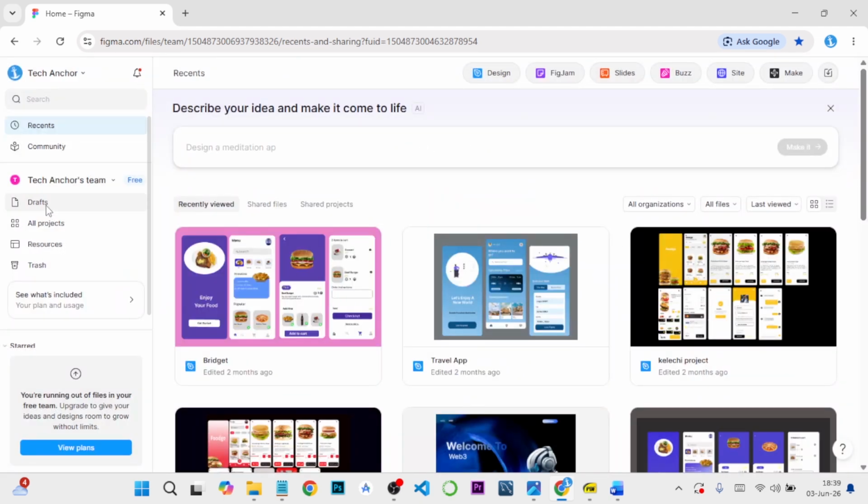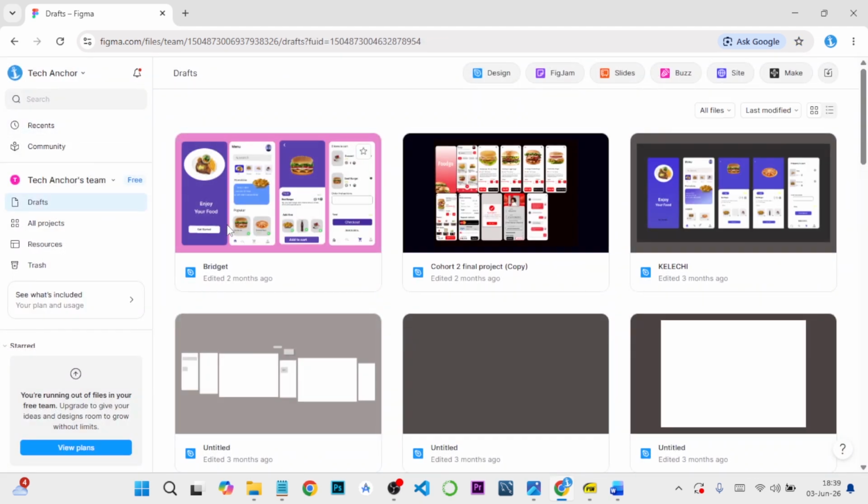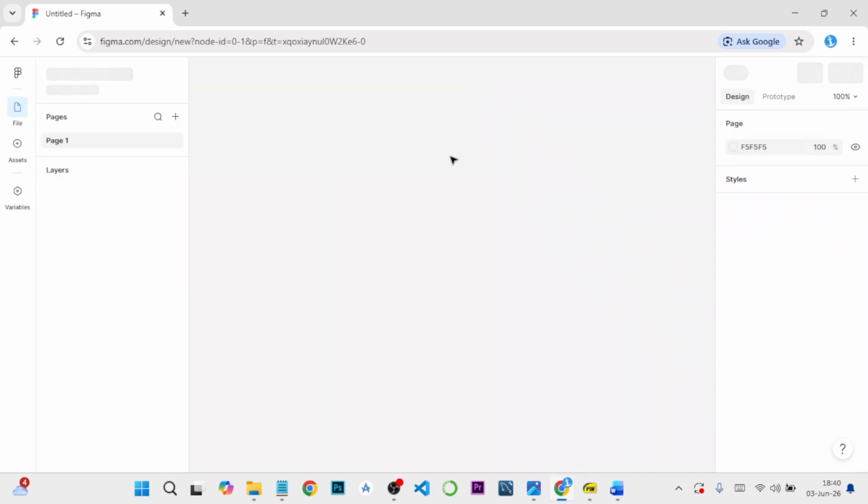Okay, so I'll just use the drafts. In case you have this kind of issue, just make use of the drafts. We are using the free version, so there are some features that only those that have paid for Figma can use. There's a limit of files you should have in your recents and all that. So we are going to use drafts. I'll create my new design file.